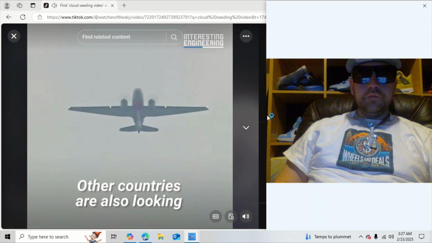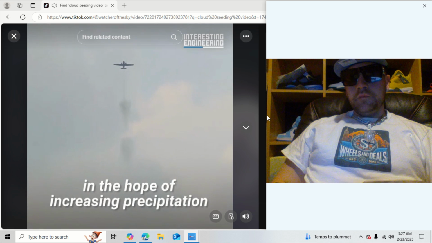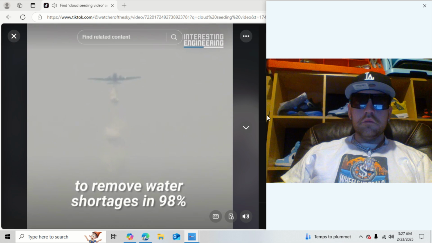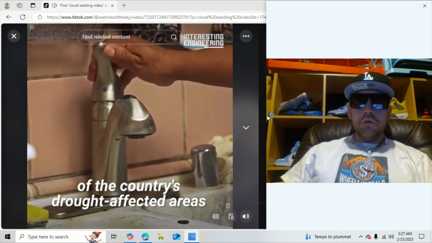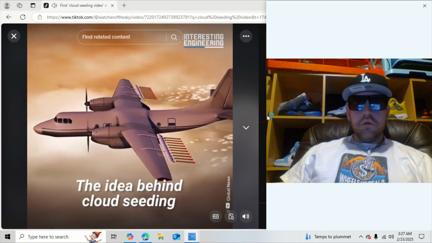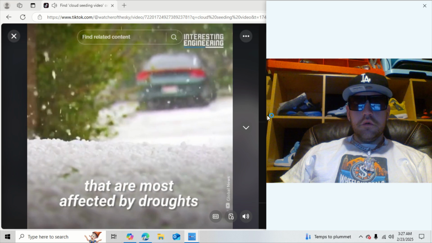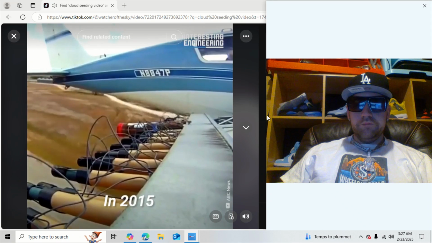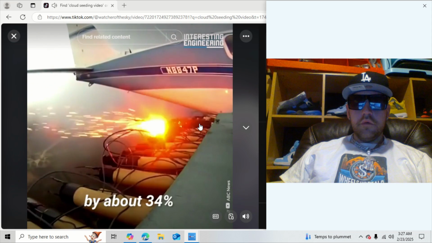Other countries are also looking to ramp up cloud seeding efforts in the hope of increasing precipitation. Thailand has an ambitious aim to remove water shortages in 98% of the country's drought-affected areas by 2037. The idea behind cloud seeding is to create rain in regions that are most affected by droughts, thus reducing the impact of droughts. In 2015, cloud seeding increased the local rainfall in Texas by about 34%.